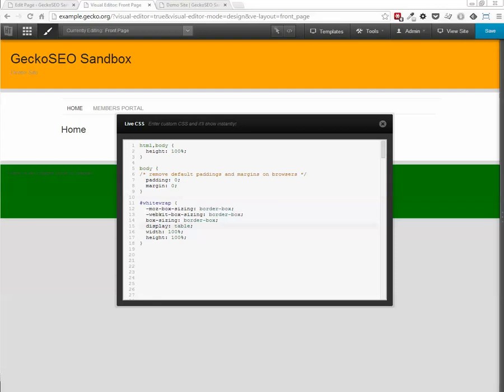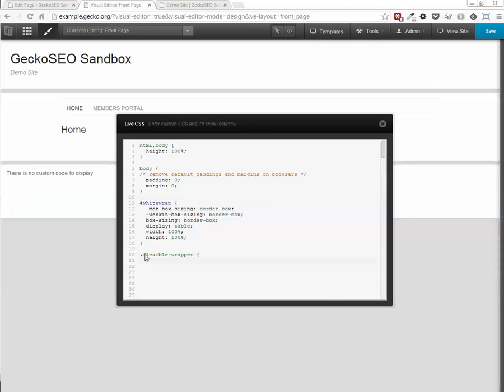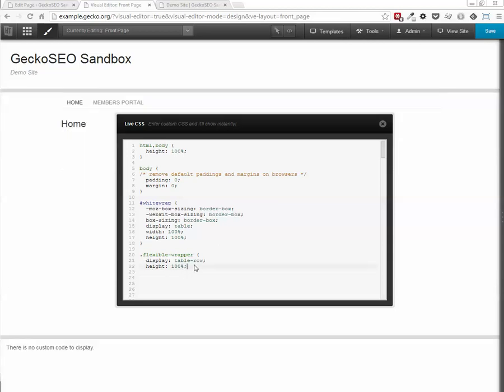And then the last thing that we're going to do is have a look at our flexible wrapper, and we'll give that the property display, so now we're giving it a CSS table row, and then we'll give that a height of 100%. And you can see immediately what's happened on our empty page, it's pushed our footer down to the bottom.